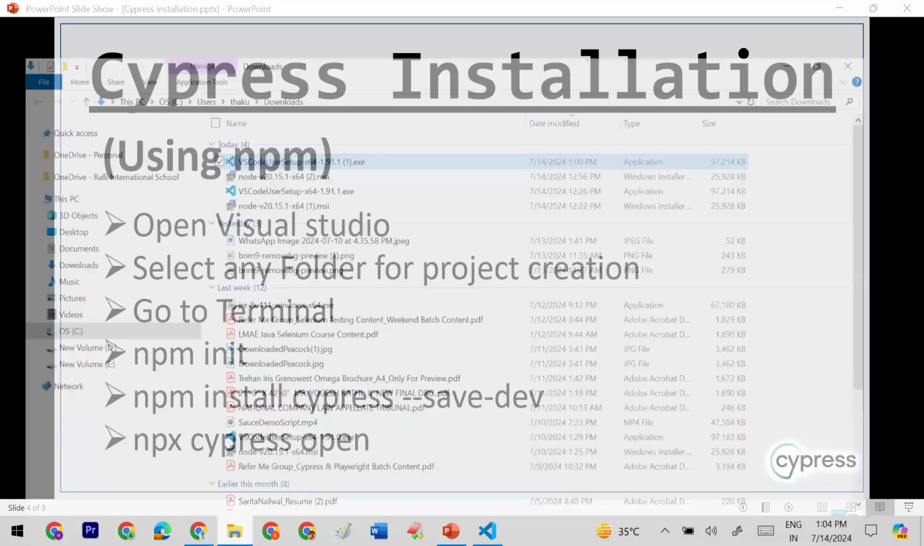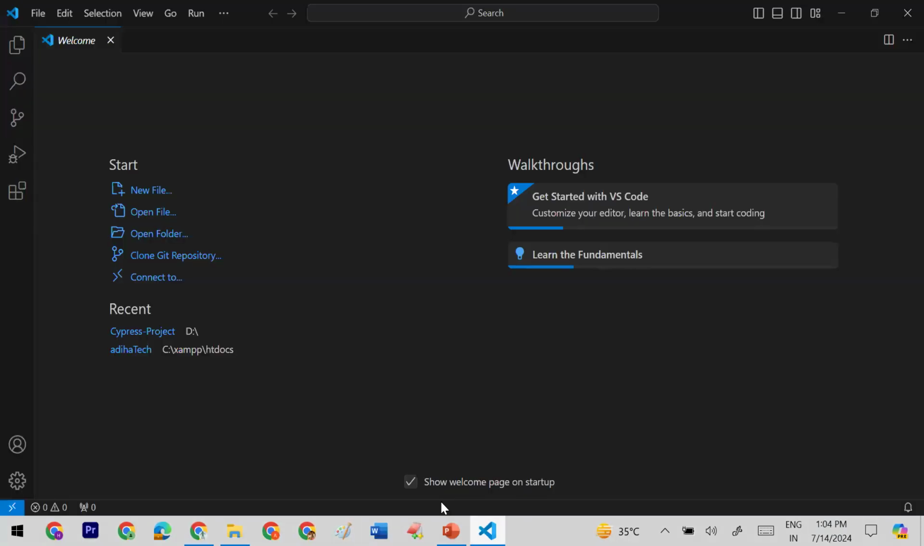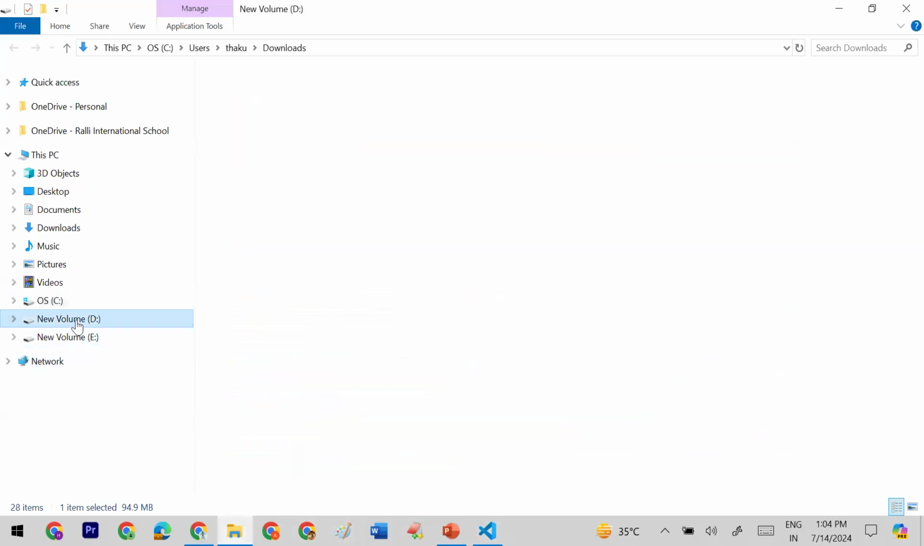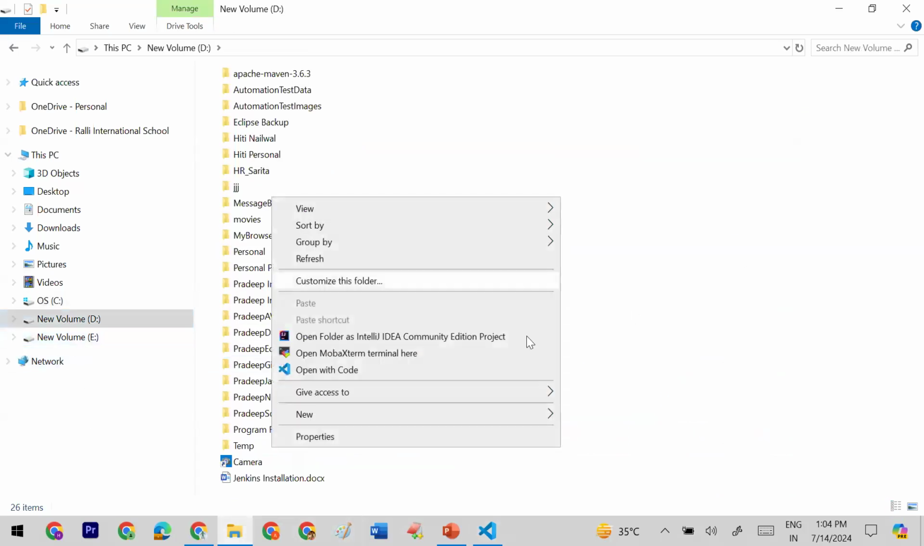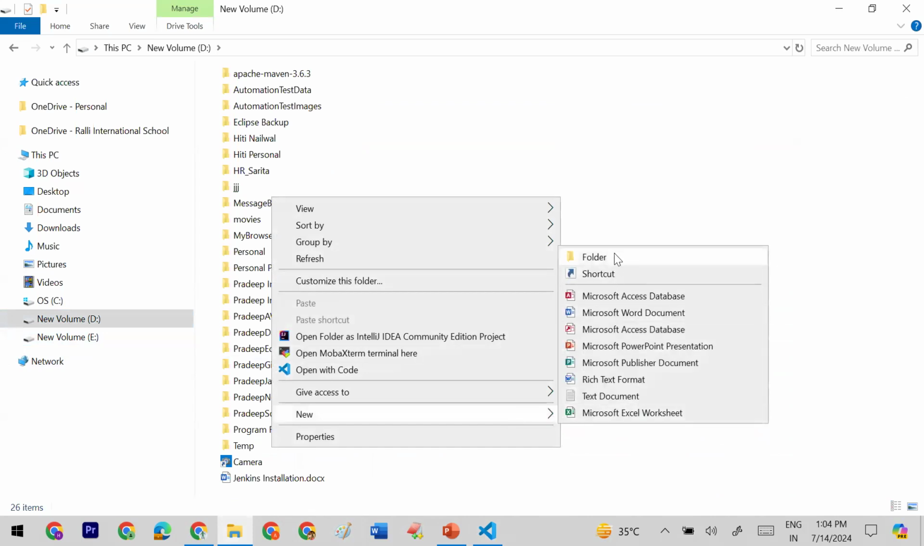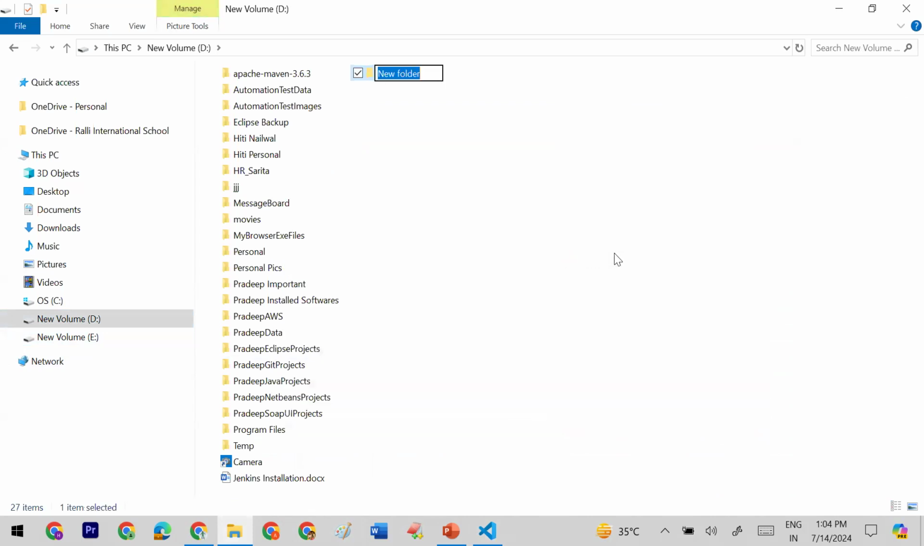You have two ways. You can create a folder directly from here, or you can go to the location where you want to create the project and simply create a folder there. So I will go here and create a folder. I will give it the name my Cypress project. I want to use this folder for my project creation. So I simply created it.